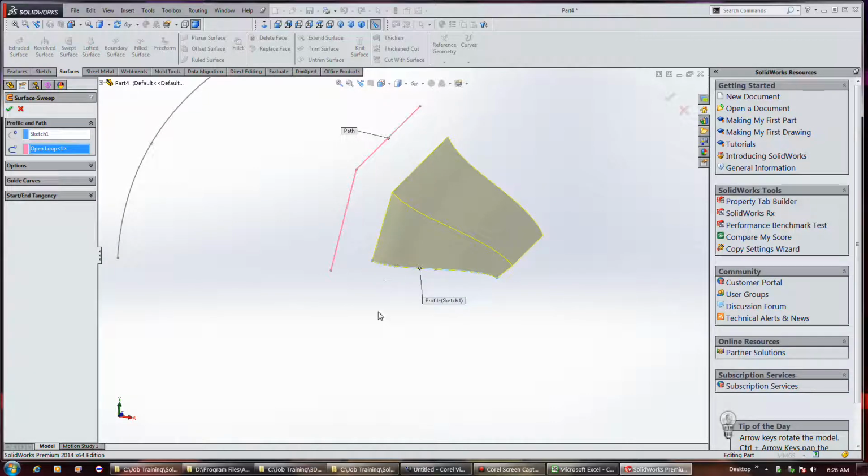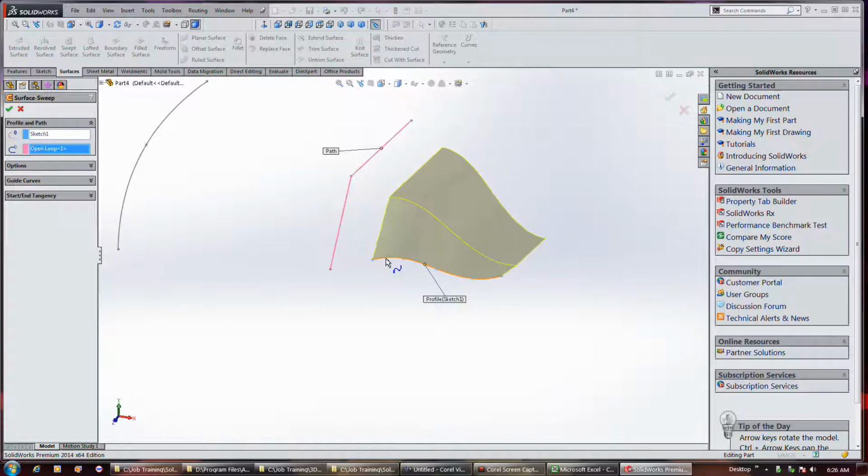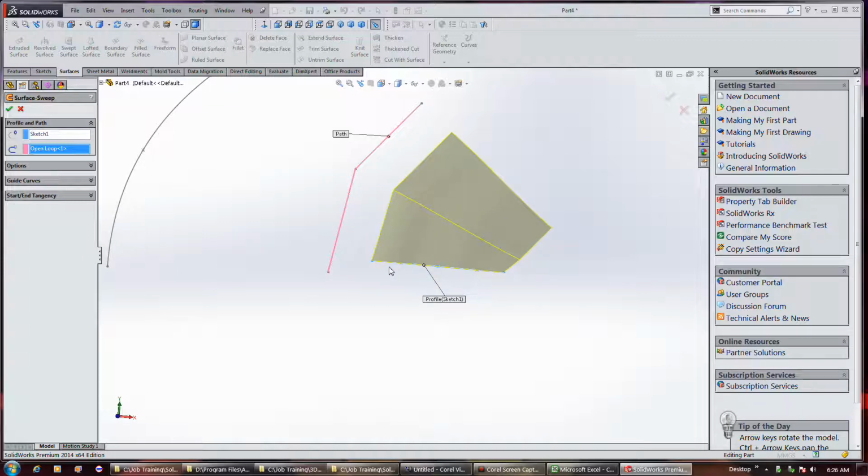Now, if this profile was drawn below the path, or this path was not passing through the plane that this profile is on, then it wouldn't be able to work. But it's always best to actually have the profile path on the same plane as what you're sweeping, but it's not an absolute requirement.